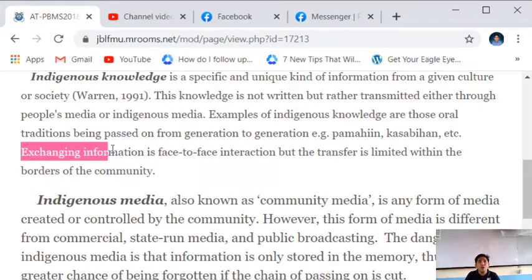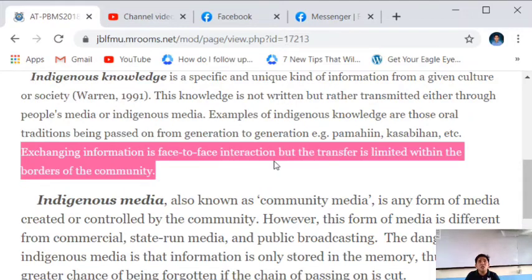Exchanging information is face-to-face interaction, but the transfer is limited within the borders of the community. So if the information can only be found in that community, then it is usually just transmitted orally, or by oral tradition. You will not hear it as something that is written, okay? Because it is indigenous knowledge. So basically, you just hear it or learn about it through oral presentation. Okay?